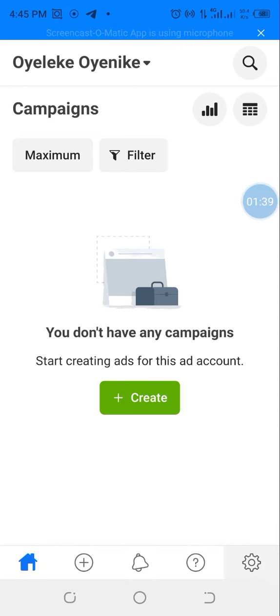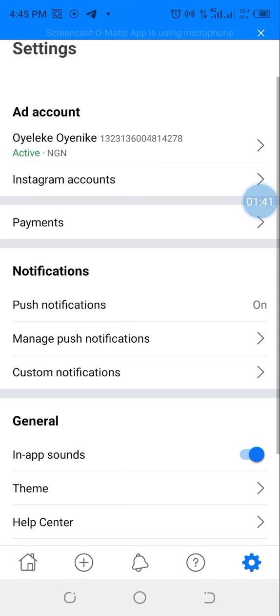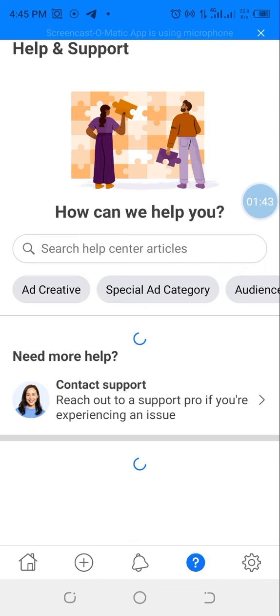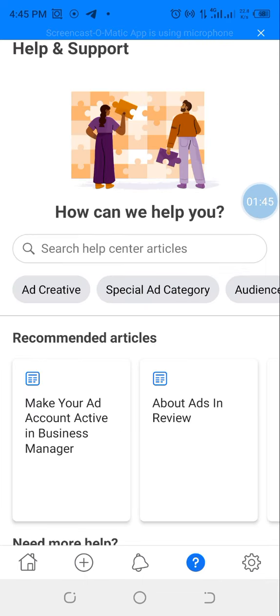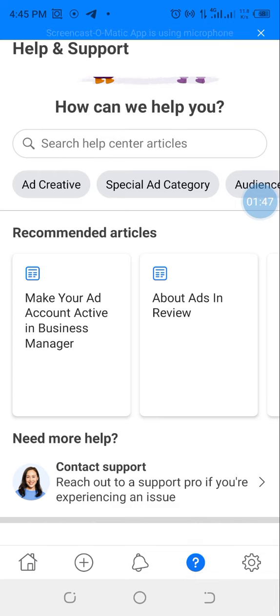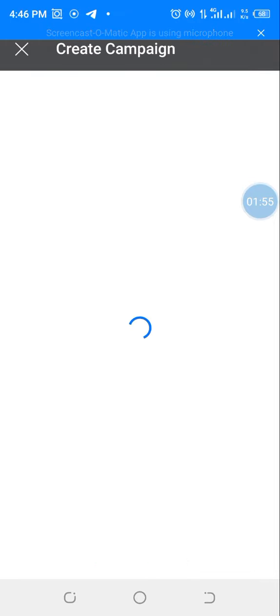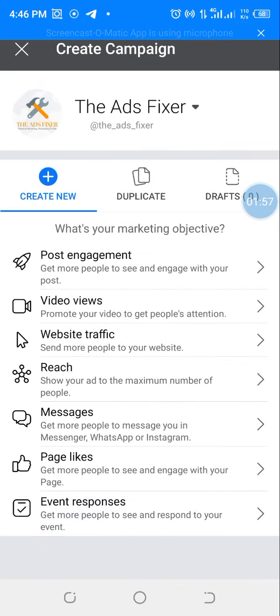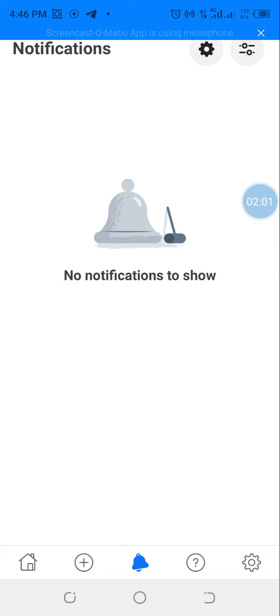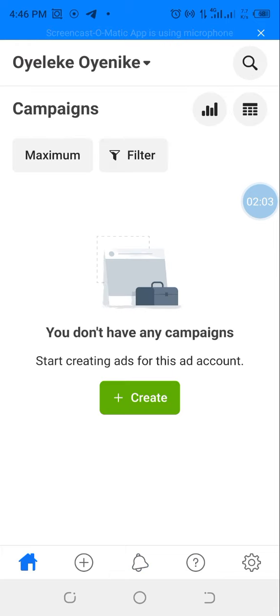Okay, so this is your settings button here. If you want to make any inquiry, or you want to contact help or support, those of you that want to chat with an agent, this is where you can do that. You have your notifications here, and if you want to create a new ad, this plus sign is what you use. And finally, if you want to get to home to see all your different ads that are currently running, you see them here.